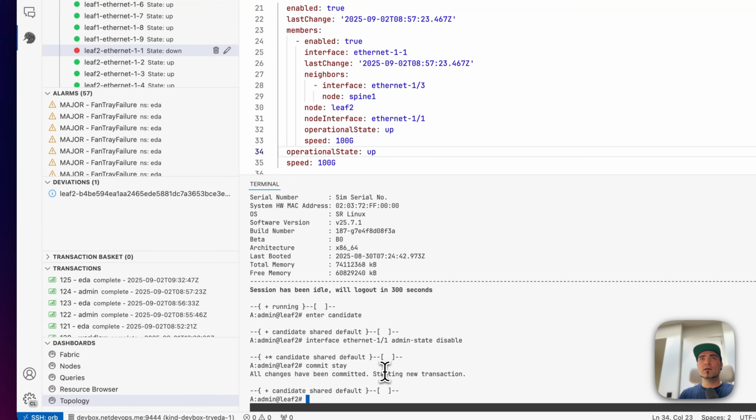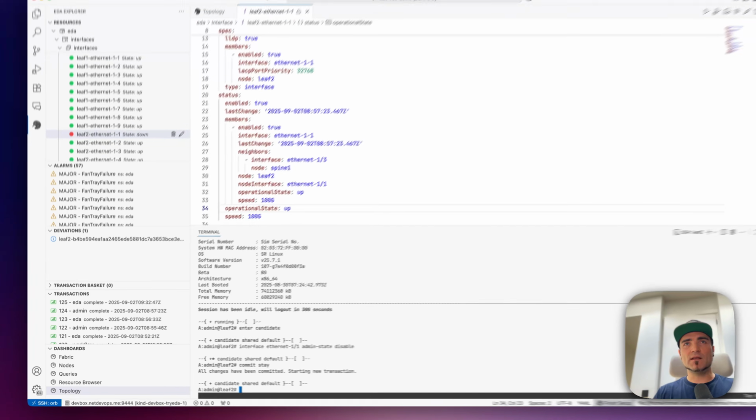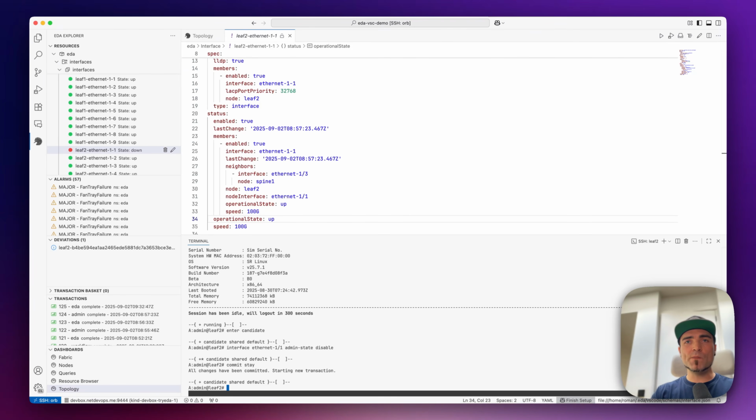It's not even a split second that happened between the change of state on the node. Remember, this is a simulated node in a container, in a Kubernetes cluster, but the change of state happened immediately. And now if we open this up, I need to close this window and reopen it. Look at this. The operational state is down now in the status of the resource.